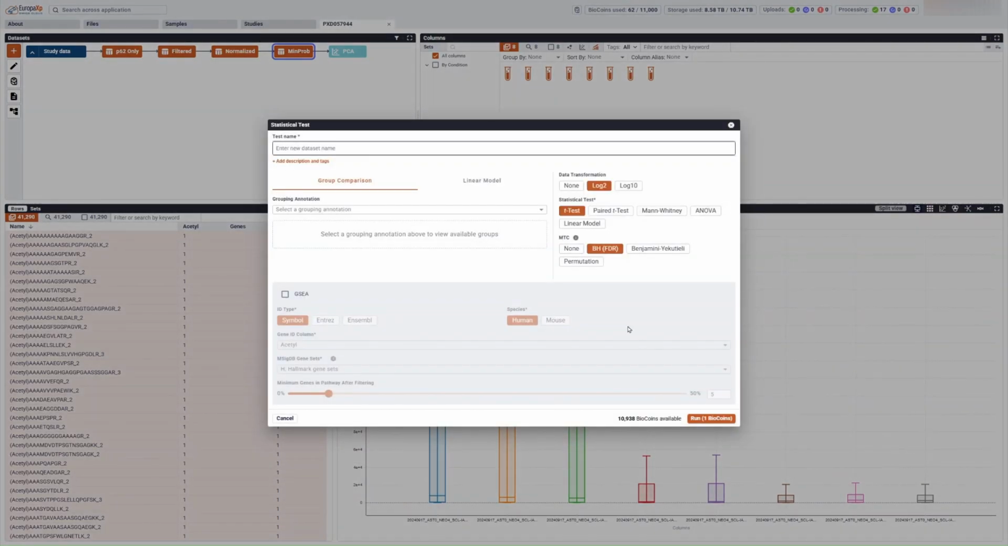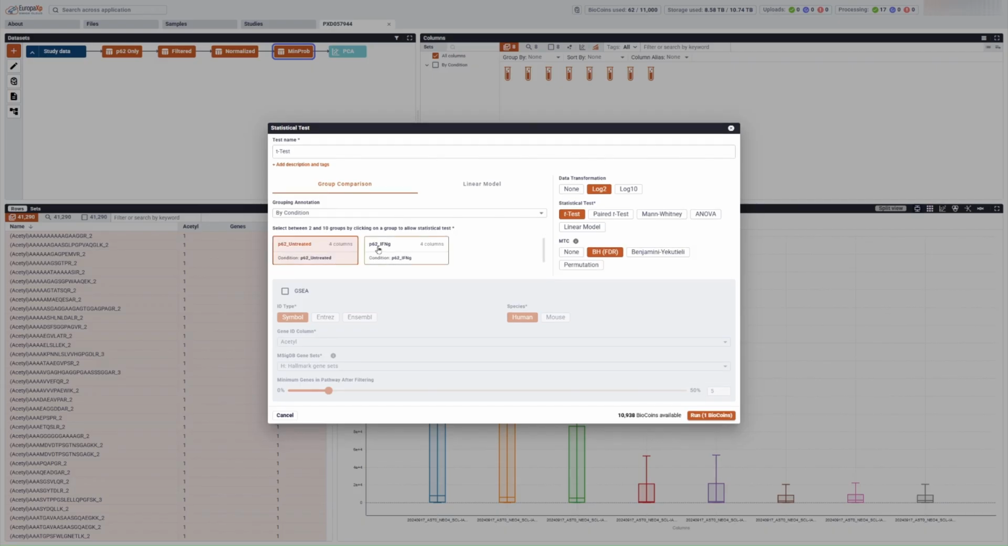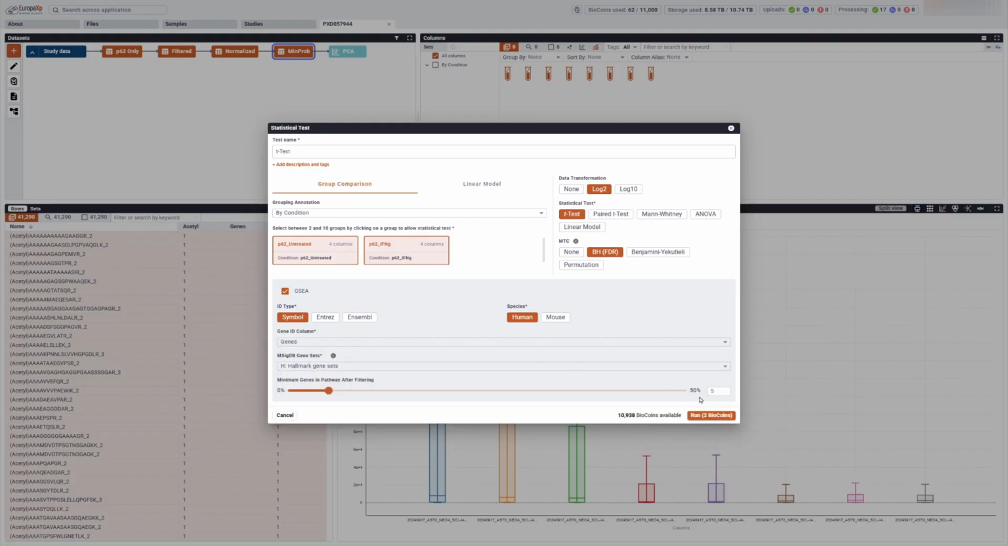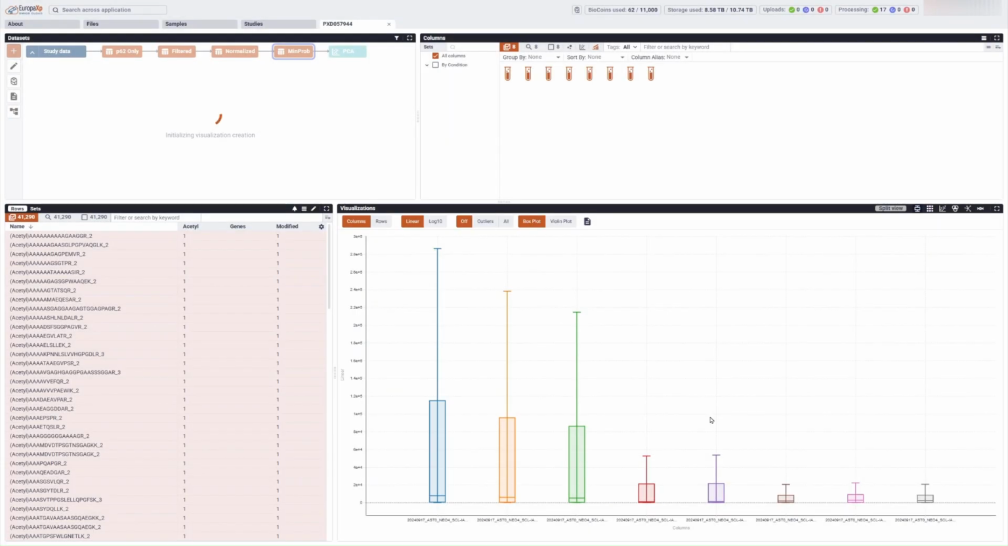We can run a t-test on the two p62 groups with Benjamini-Hochberg p-value correction. Since the upstream data is linear, I set the transformation to log 2, so the test takes the log internally. We can also perform gene set enrichment analysis in the same step.